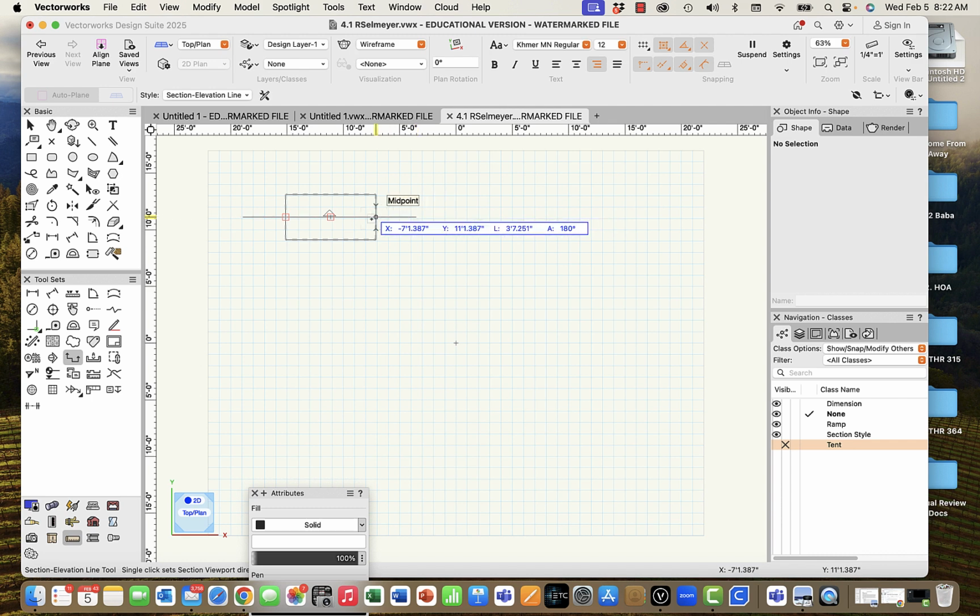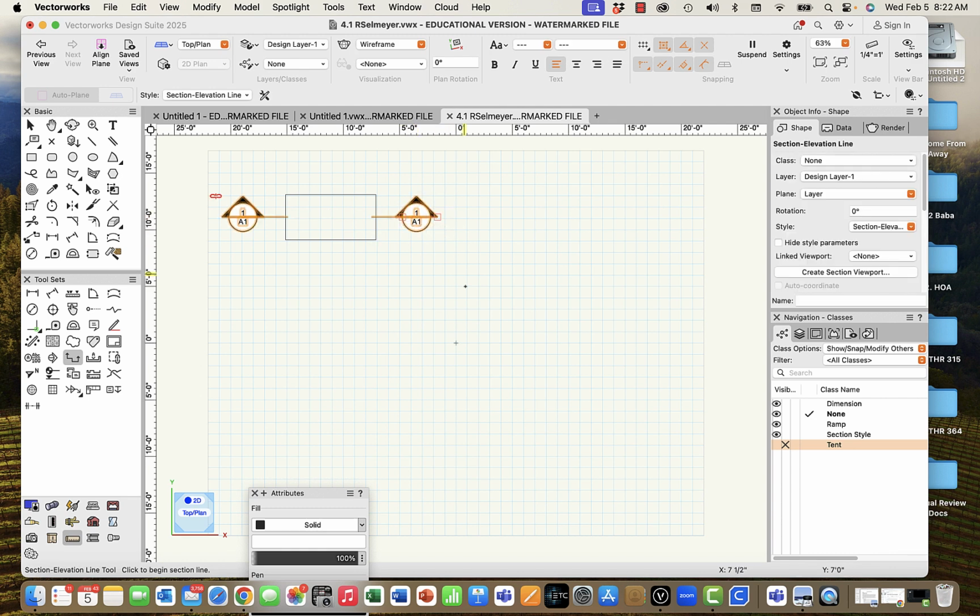Once I click once, you can see there's a little arrow here pointing up. If I pull my cursor down, the arrow points the other direction. So this is basically setting your camera to look one direction or the other. So we're going to go up and then just kind of double click. And you can see it has these big black arrows that are going to point us in the direction that we will be looking.